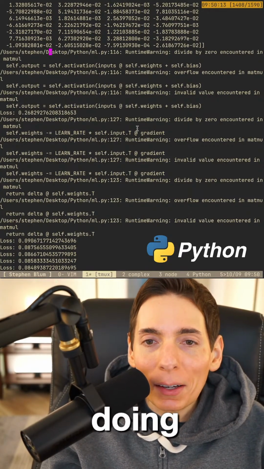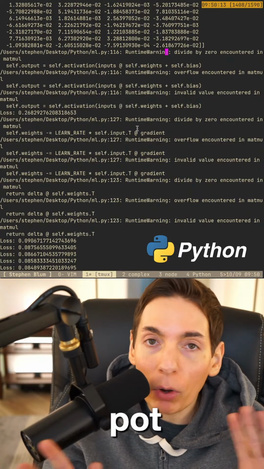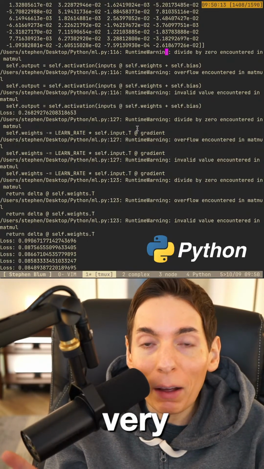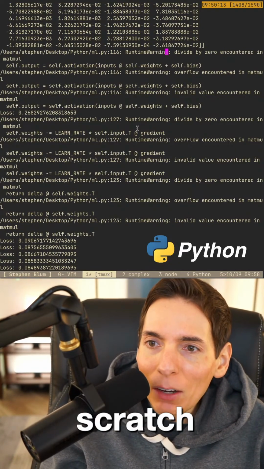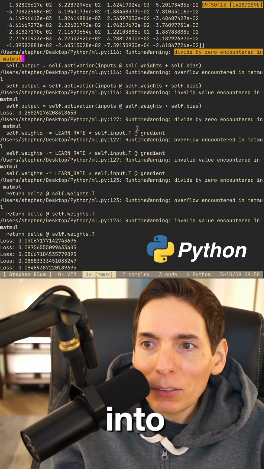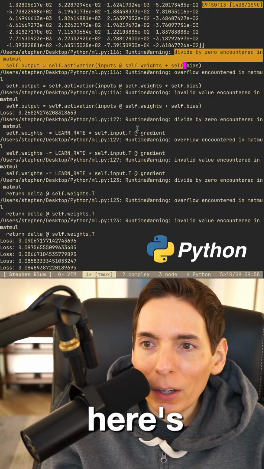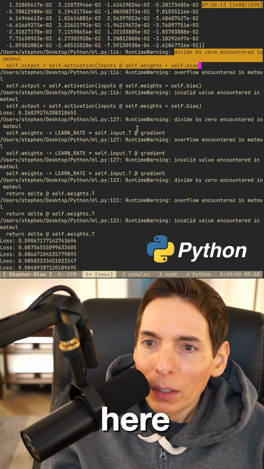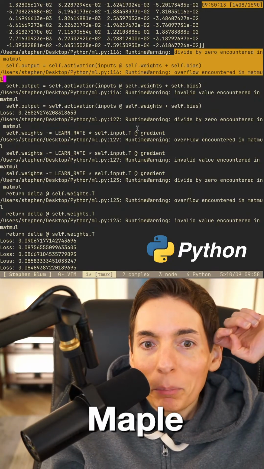We're doing some Python machine learning, and we have this problem with our NumPy. The NumPy library is very nice. It helps us a lot. We wrote our own machine learning library from scratch. It's a deep learning neural network, and we ran into a problem: divide by zero encountered in matrix multiplication. And here's the line of code where it occurs. It's happening right here. And so I want to see the warning overflow encountered in matmul. So maybe we can figure it out.